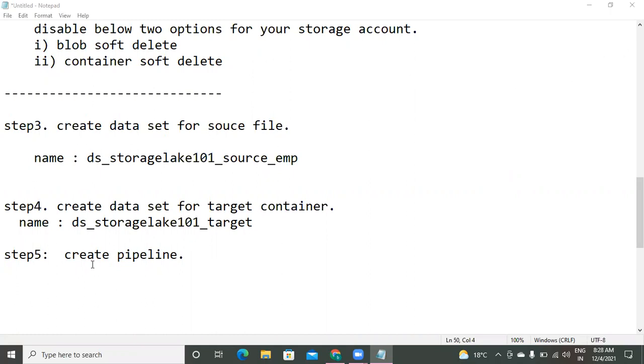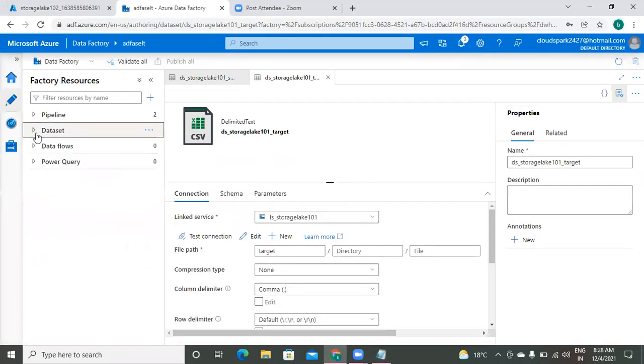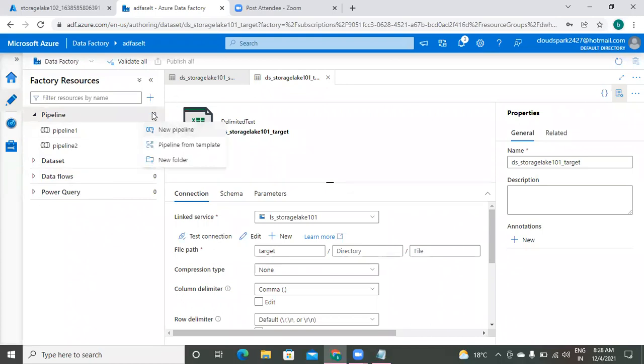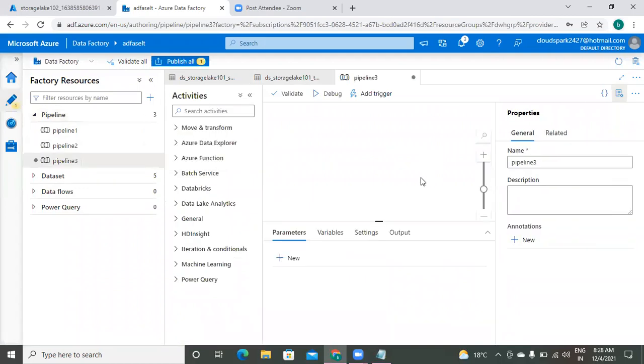Okay, so I'm going to create a pipeline. Just check it. From your pencil icon, that is your author symbol, the first option is pipeline. Just click on here. I already have pipelines. Let's go with a new pipeline. A new pipeline. Pipeline 3 is the default name.